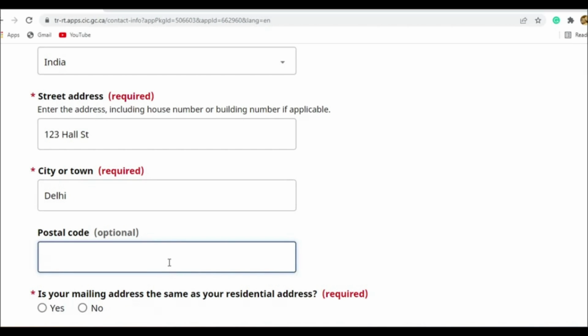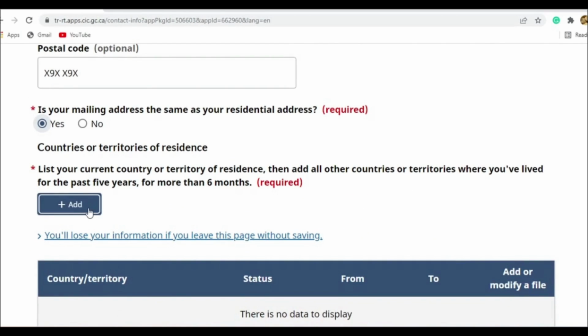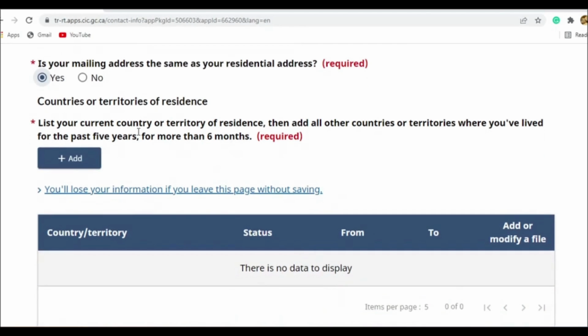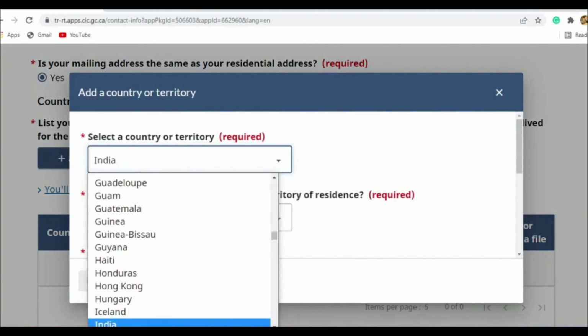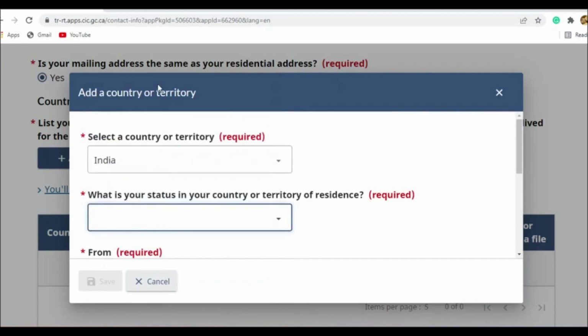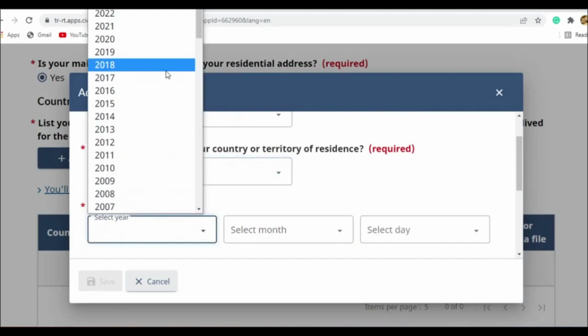This should be in a specific format, I guess. Is your mailing address the same as your residential address? Yes. List your current country or territory of residence and all other countries or territories you have lived in. So if your parents have traveled anywhere outside, list that. If not, just the home country. Maybe some of them worked outside in the Middle East or somewhere. Fill your applications accordingly.